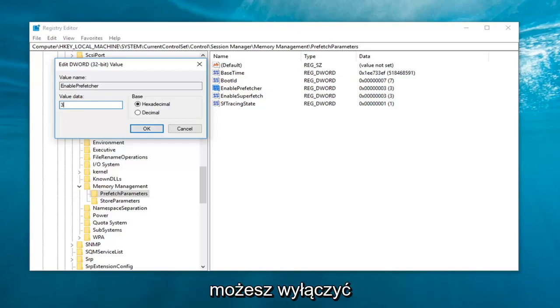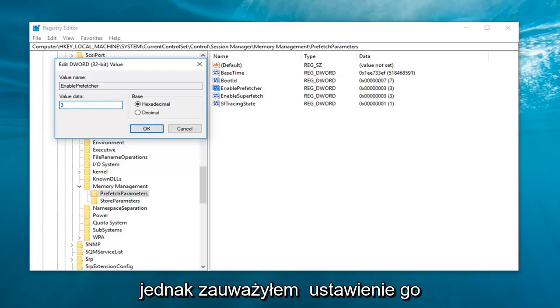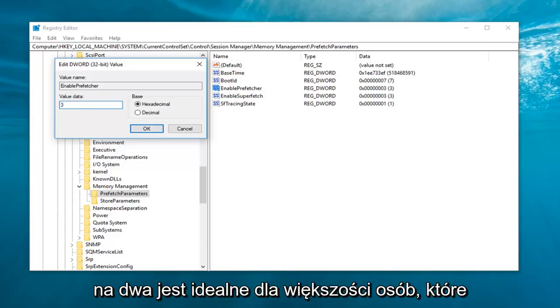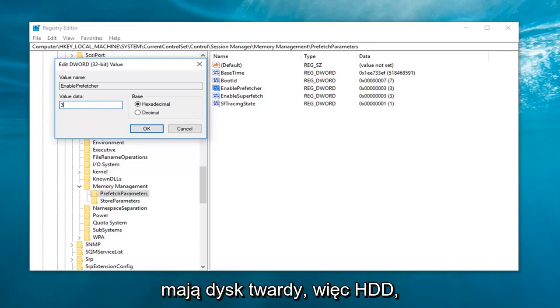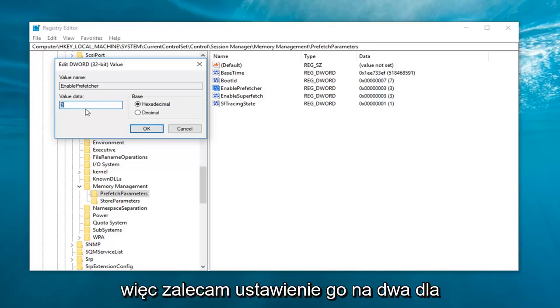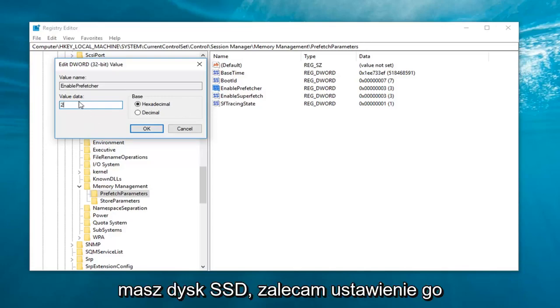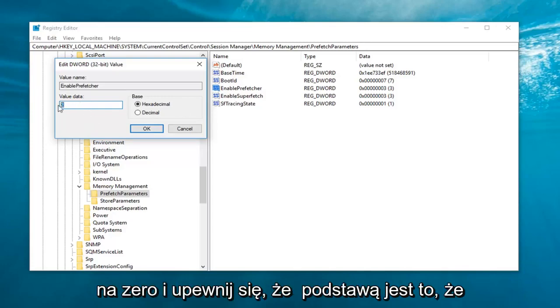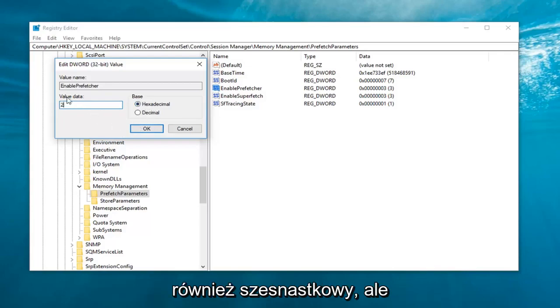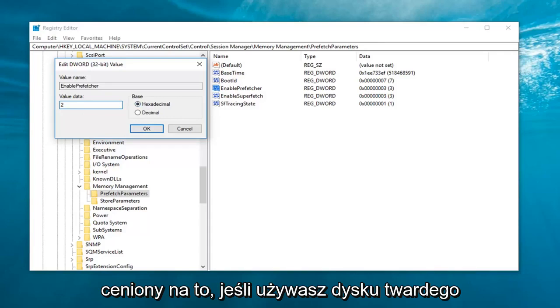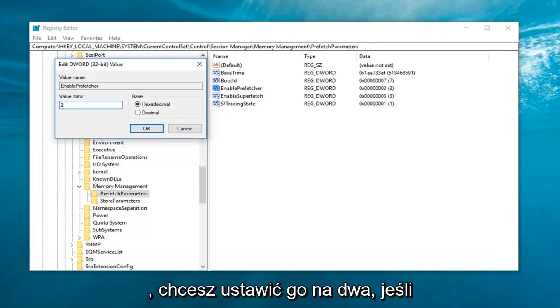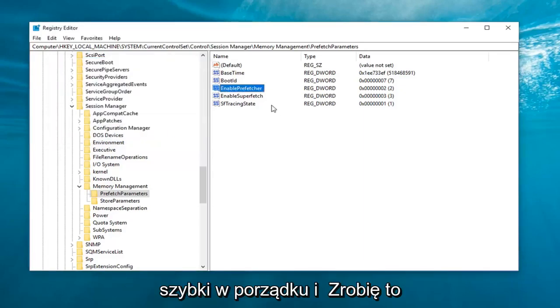Now you're welcome to disable both of them and change them both to 0 here. However, I've noticed that setting it to 2 is ideal for most people that have a hard disk drive, so an HDD. So I would recommend setting it to 2 for both of them. Now keep in mind again, if you have an SSD, I would recommend setting it to 0. And make sure Base is set to Hexadecimal as well. But again, value data, if you're using a hard disk drive, you want to set it to 2. If you're using a solid state drive, you want to set it to 0. Then you want to left click on OK.